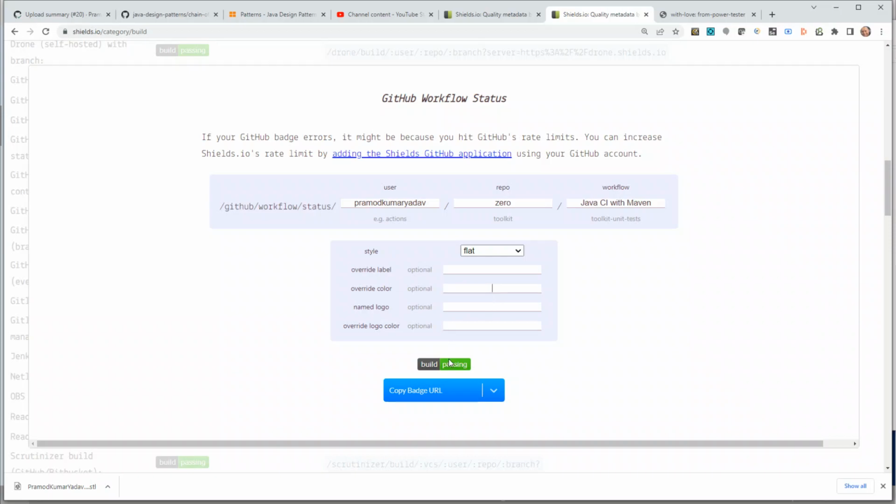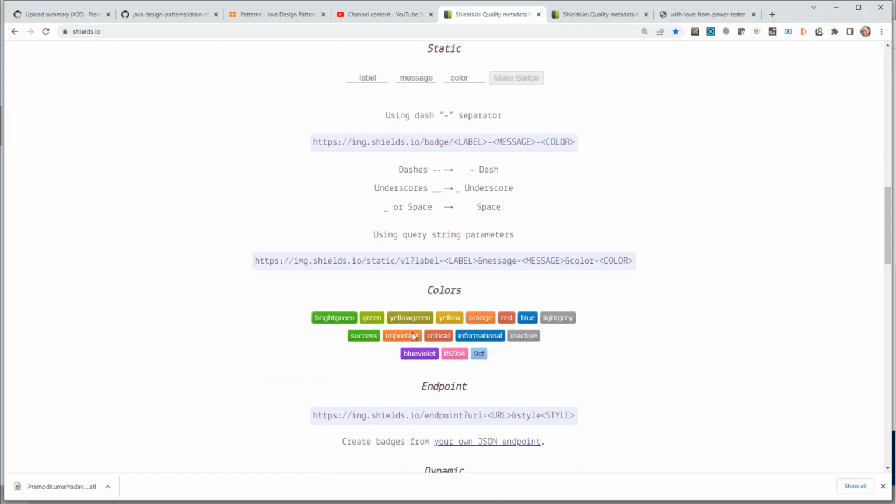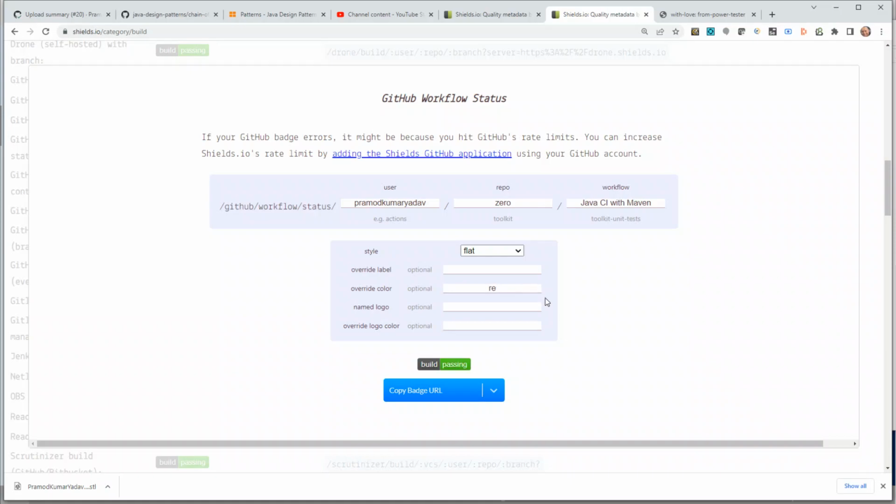If you want to change the color from green to something else, let's say blue, you can do that. If you want to make it red, you can do that. And you can see all the choices of colors from what you saw here, right? So you can pick the color of your choice. But for us, let's keep it default.